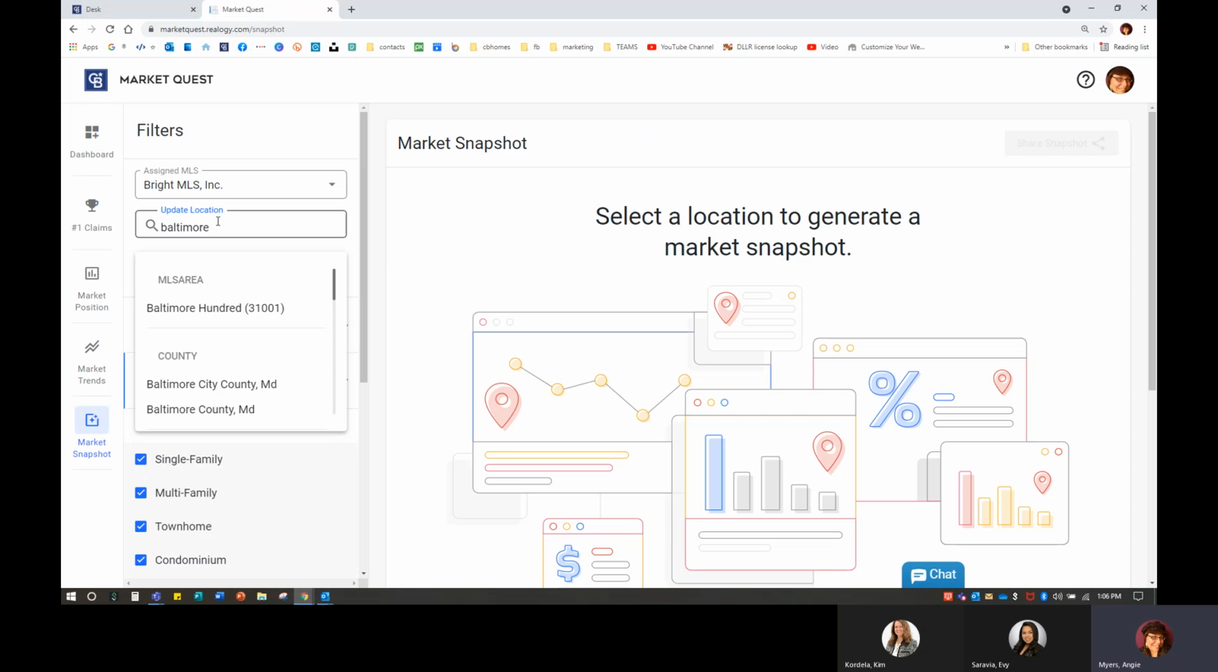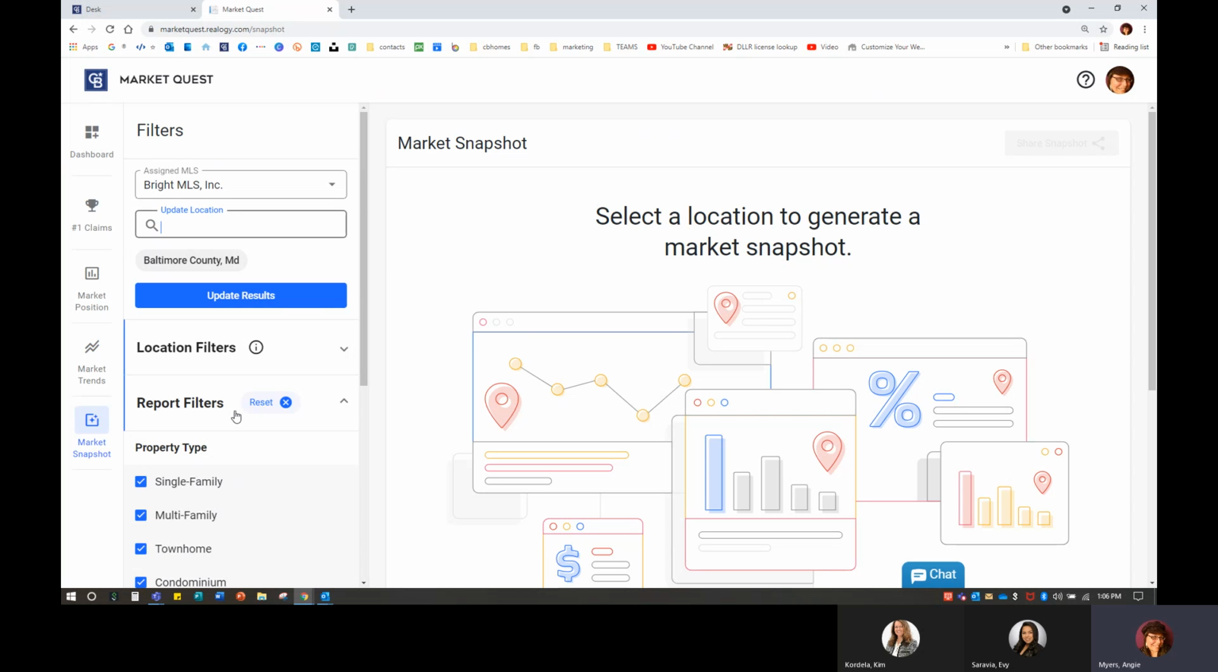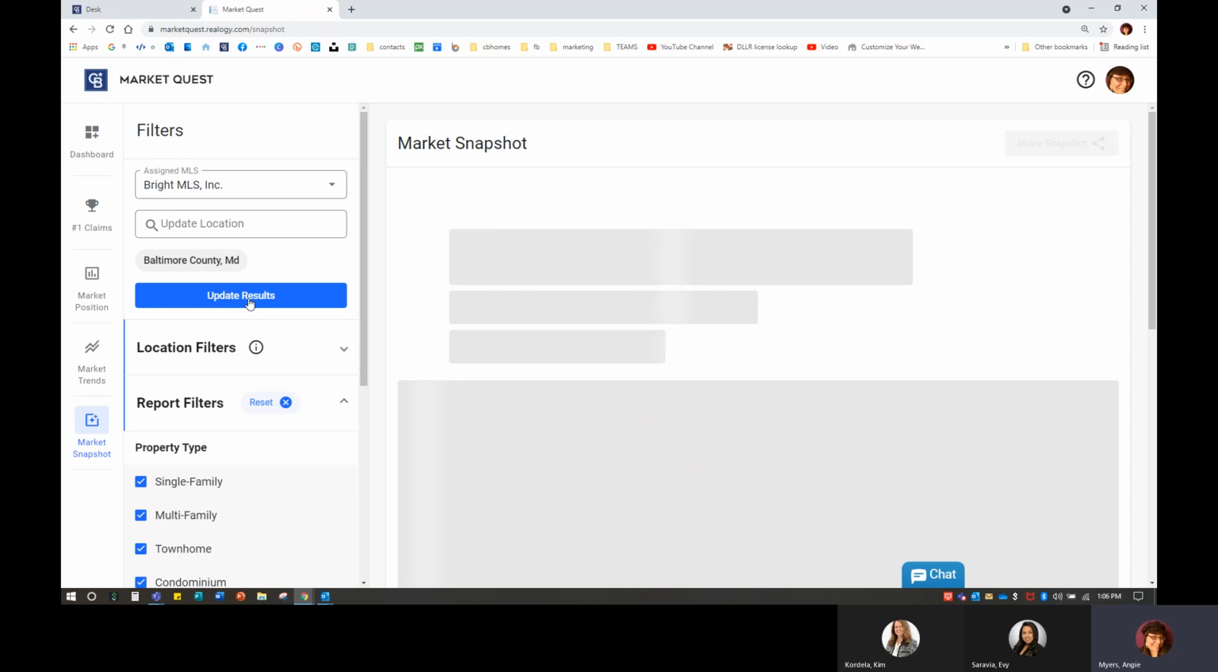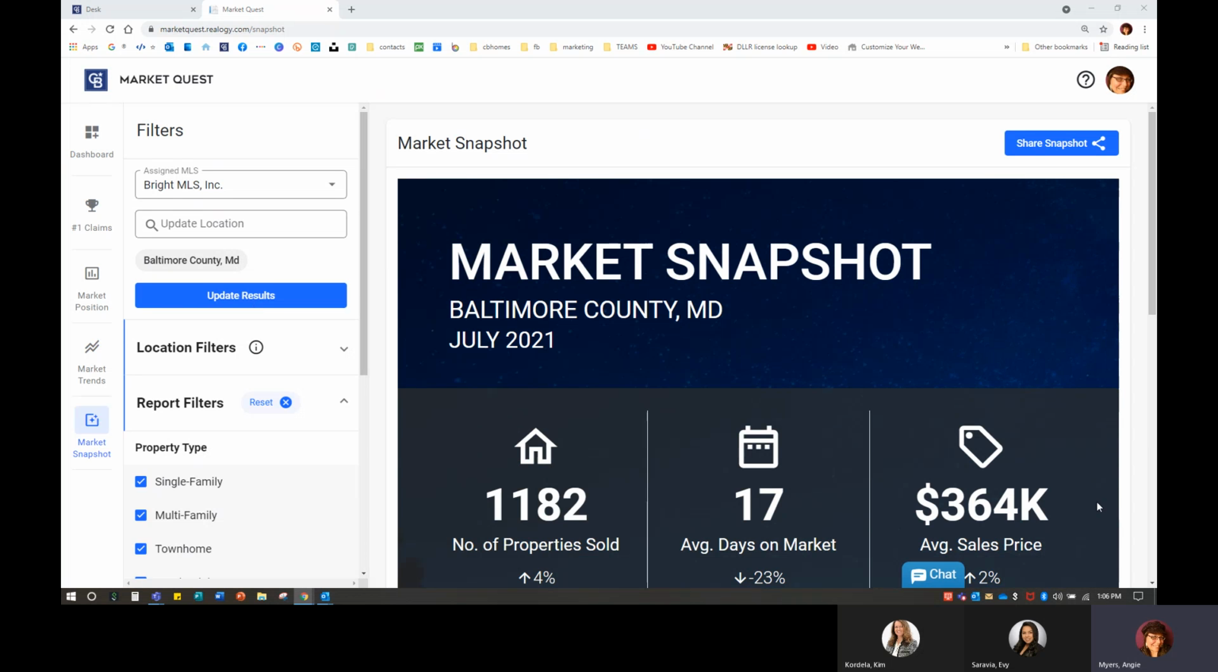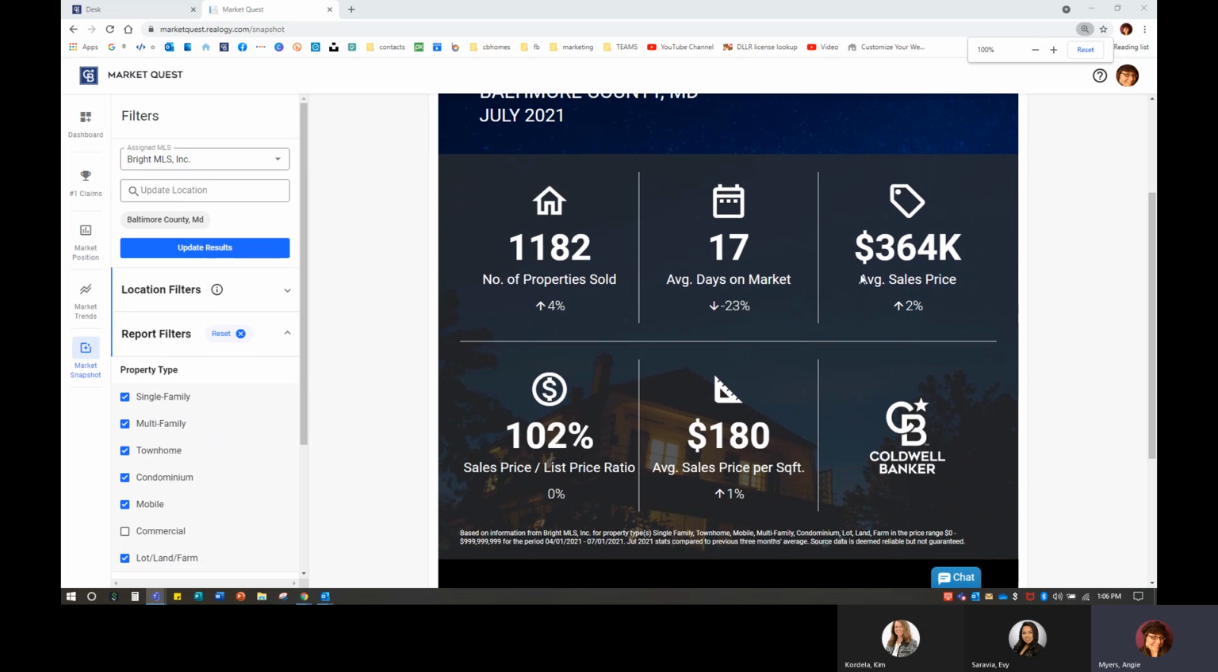So for this, I'm just going to type in Baltimore, purposely to show you that we do have Baltimore County, and it does say Baltimore City County. It is the city. I'm not sure why it just labels everything as a county, but it is Baltimore City only. So here I would just click on Baltimore County, and I'm going to update my results. So nothing will happen unless I hit this blue bar.